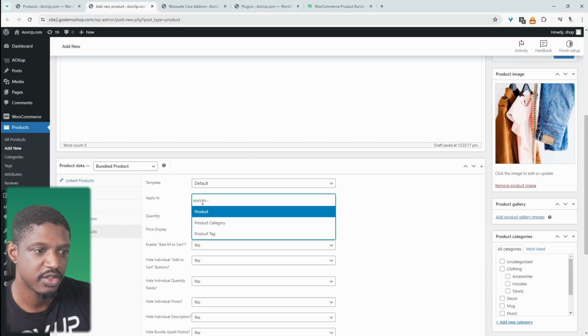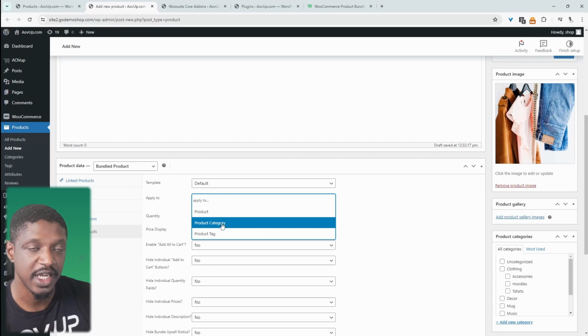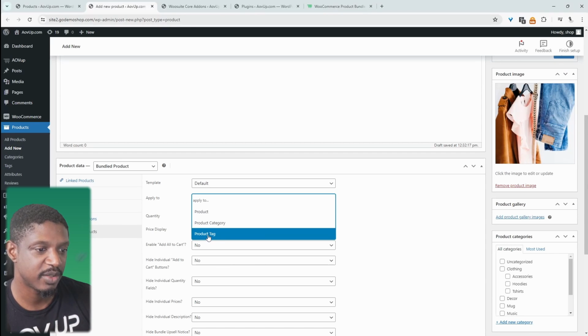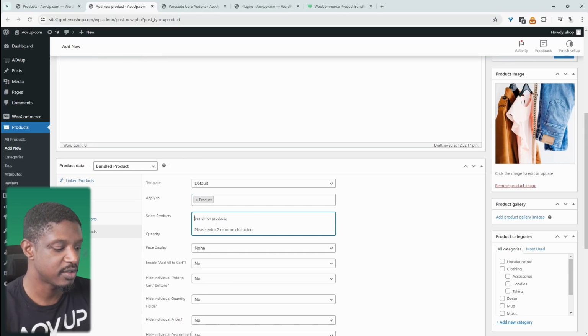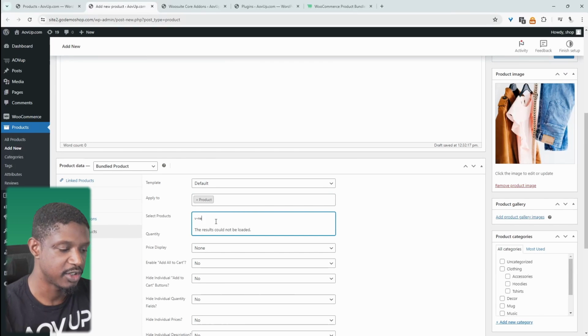And now we get to choose how we want to add products to our bundle. So we can add the products individually. We can add a product category, or all the products from a particular product category, and we can automatically add them to our bundle. The same with product tags. I'm just going to select a product here, and then we'll search for our V-neck.